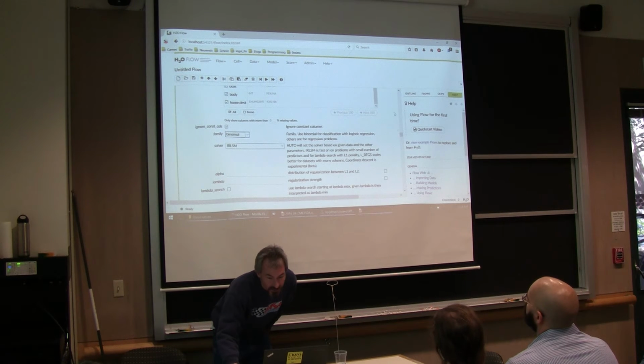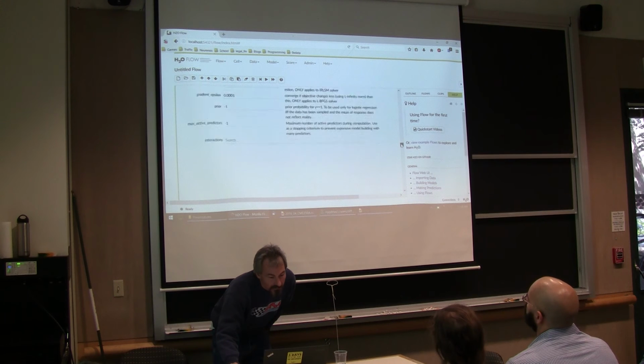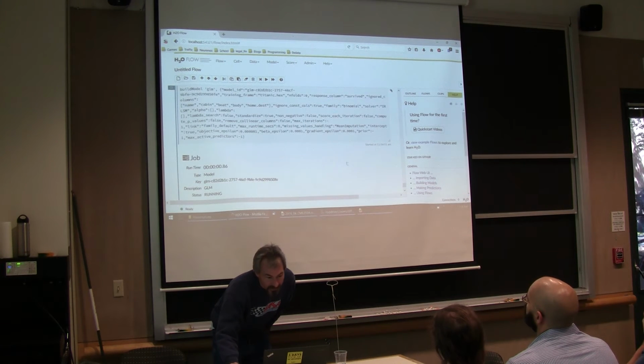Are you running R under the hood? No, this is H2O running Java under the hood. We'll talk about R and Python here in a few minutes.